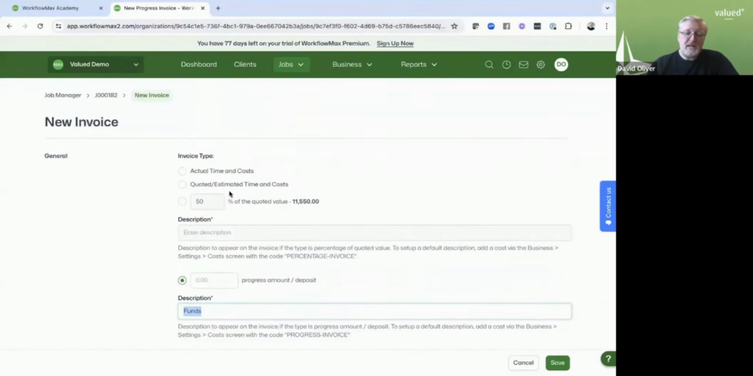For the moment, I'm not going to raise a deposit invoice. I'm simply going to base this on the quotation itself. So I'm going to click on quoted or estimated, and I'm going to click into my save, and it's going to present me with the invoice in its entirety.